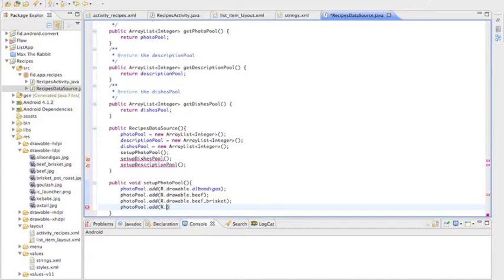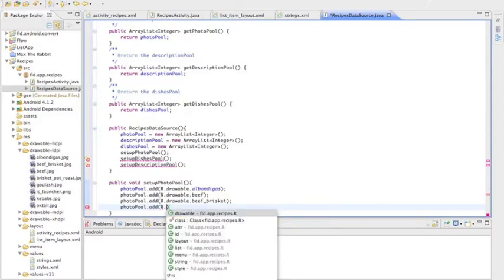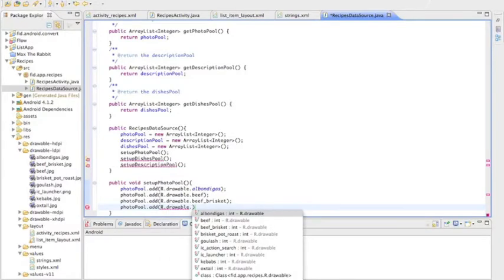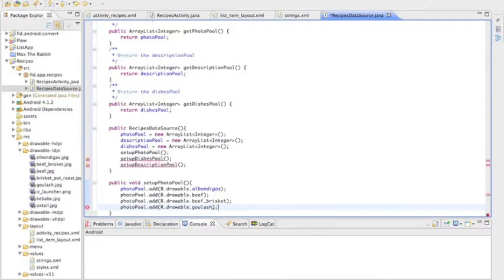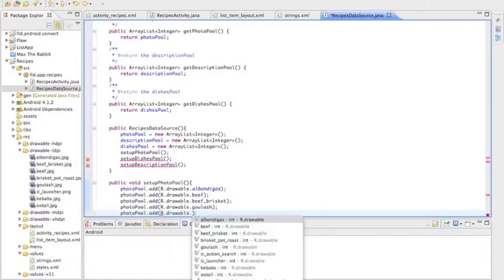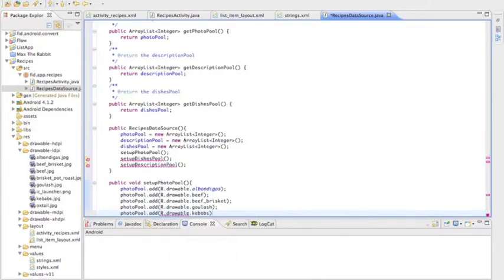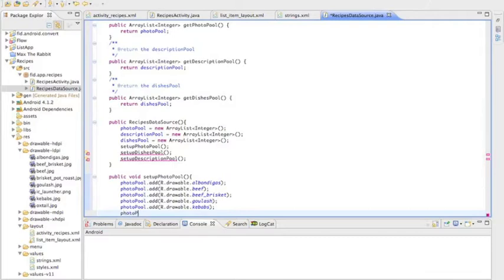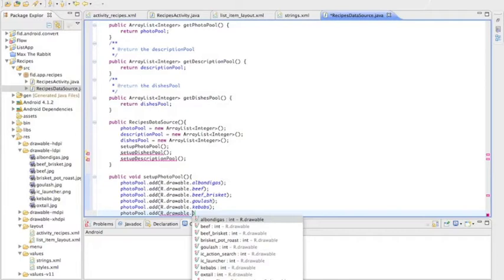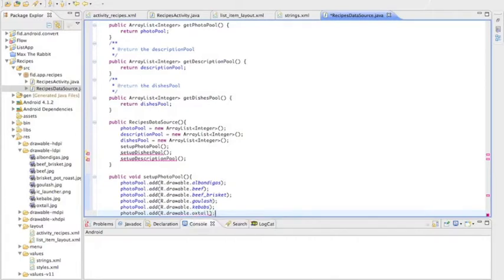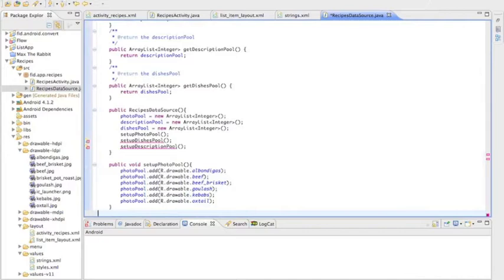I don't know this by heart. I'm actually looking at a cheat sheet of which one goes first, because I really want to match positions of pictures and positions of recipes and positions of dishes. Okay, so drawable, after beef brisket I have goulash. Then photo pool add R dot drawable dot kebabs, and then photo pool dot add R dot drawable dot. Last image is oxtail. So I have loaded my photo pool.